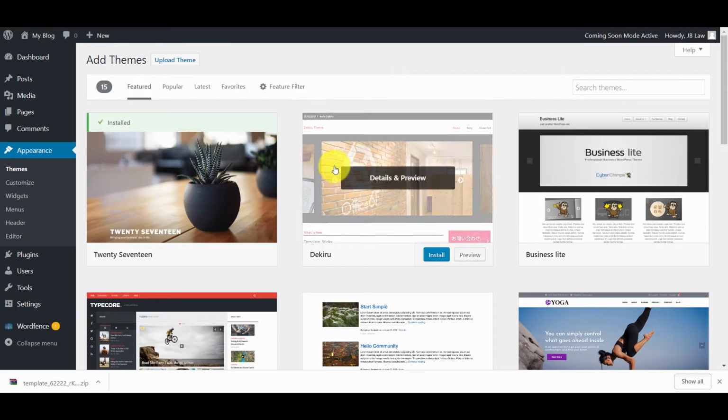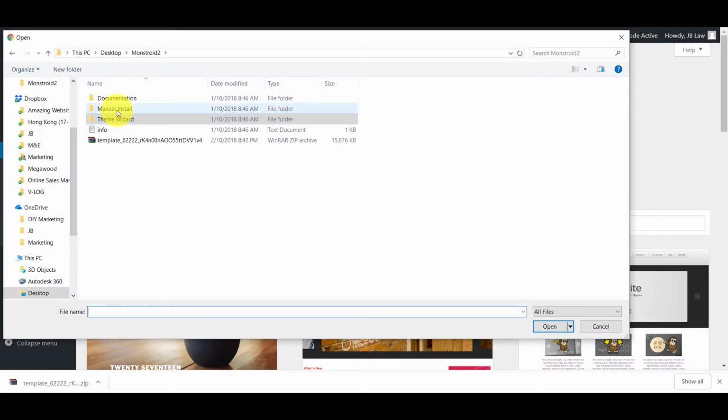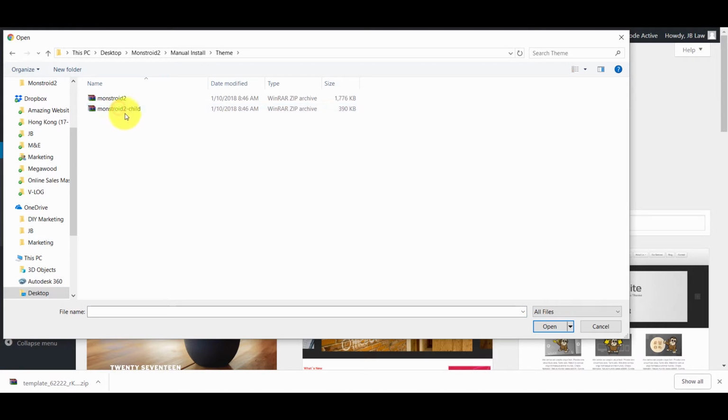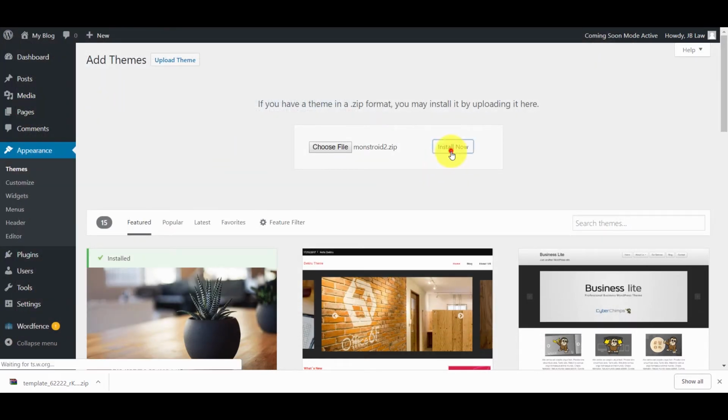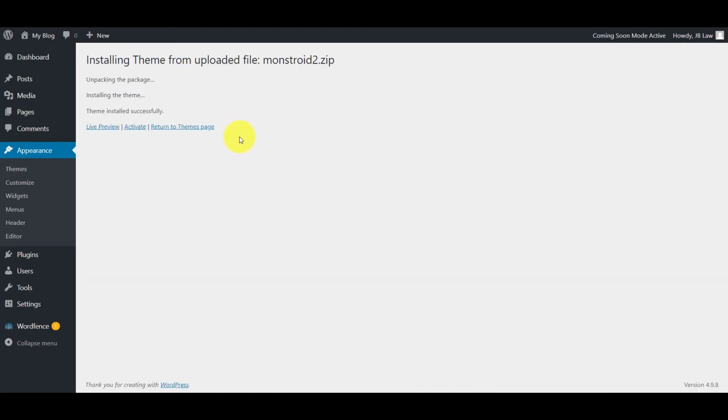Click on it and go to Upload Theme. Choose File and go to the place where you extracted the zip file. Click on the Manual Install folder, go to Theme, click on Monstroid2 and click Install Now. It's going to take several minutes, so be patient with the installation. Once it's installed successfully, click on Activate.